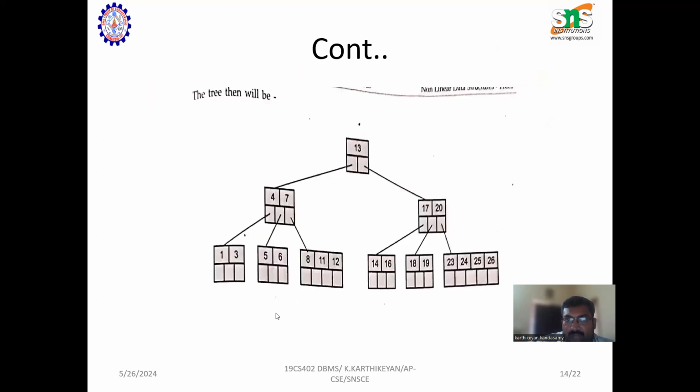This is the final step of the B tree: 13, 4, 7, then 1 and 3, 5 and 6, 8 and 11, 12, 14, 16, 18, 19, 23, 24, 25, 26. Suppose one more value is available here, then the middle value goes upward according to the conditions. Okay, this is the final answer for the B tree.